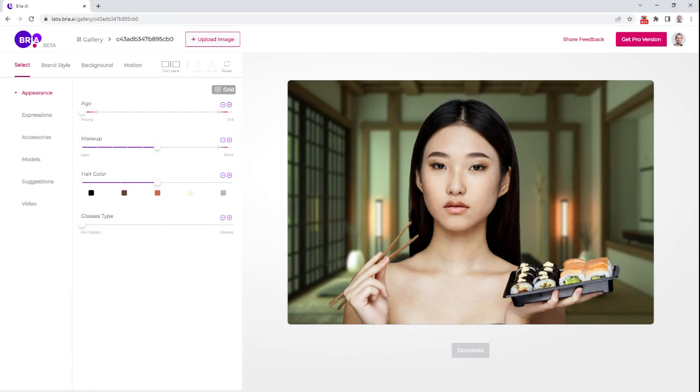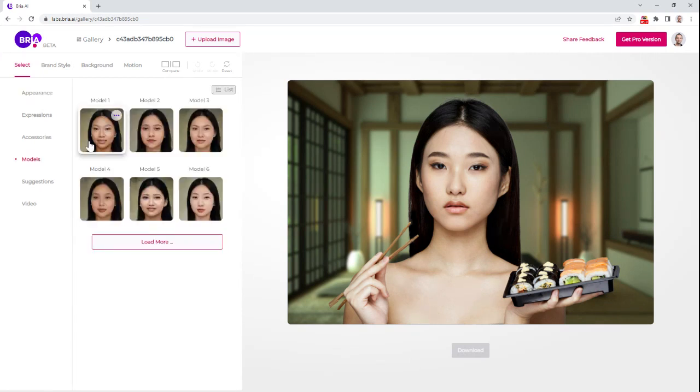First things first, I want my own unique model that won't appear anywhere else. So I go to the Models tab. I think this option will connect with my target audience. Perfect. Now, I want to change her sentiment to match what I want to communicate.